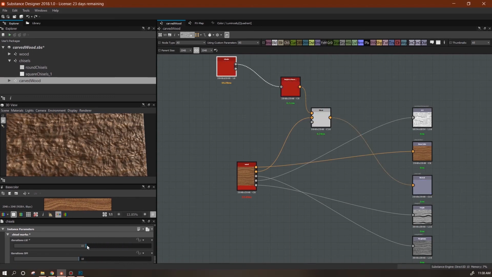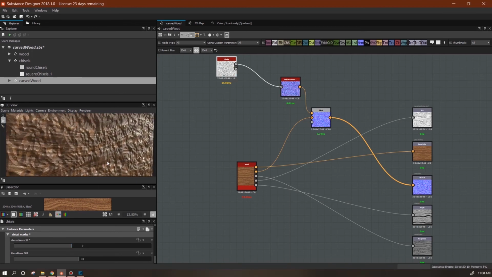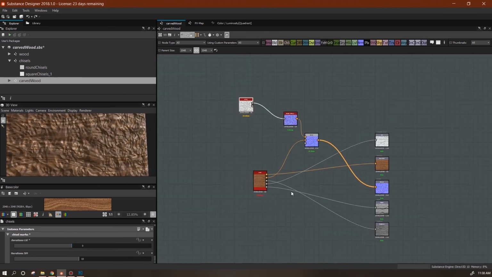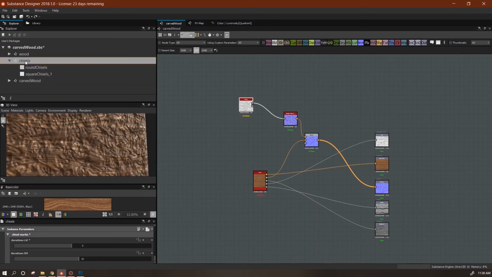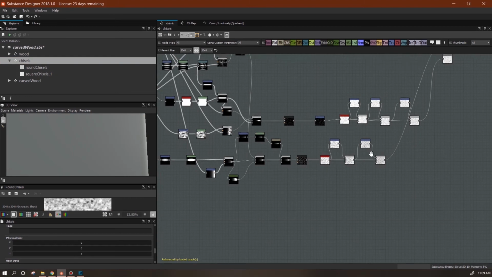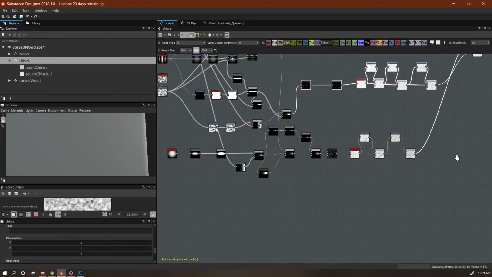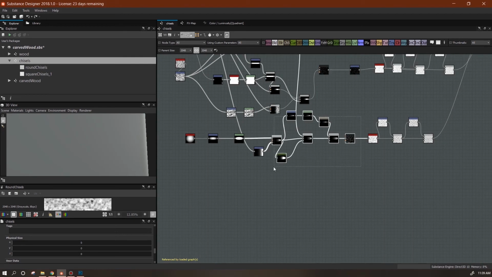Oh, we're doing the big one, sorry. Yeah, I like that a lot better. Okay, so we've got the big round chisels done, and all that's left is the round small chisels. And just like with the other one, we're gonna base it on the large ones.